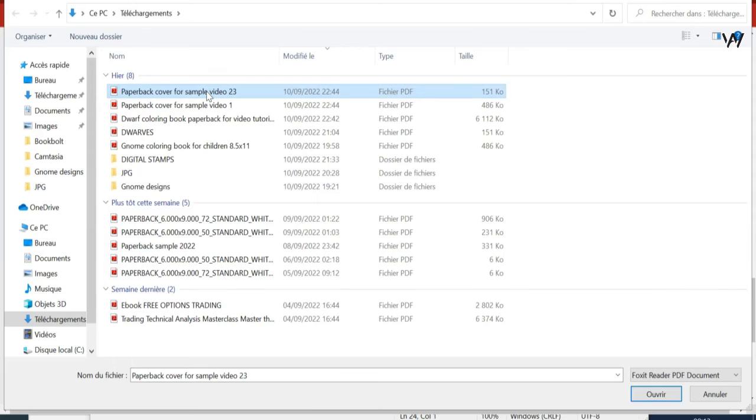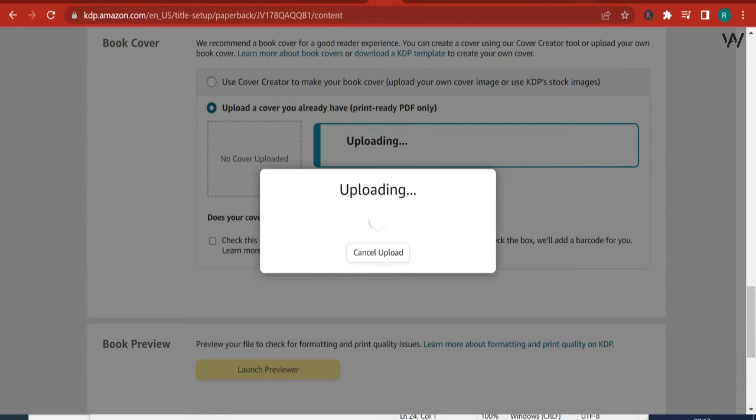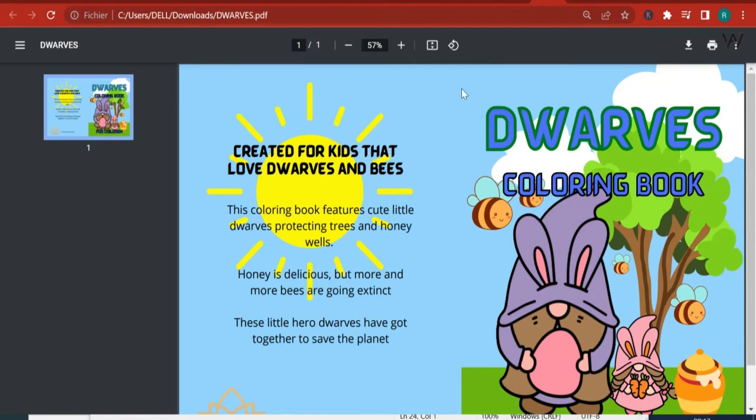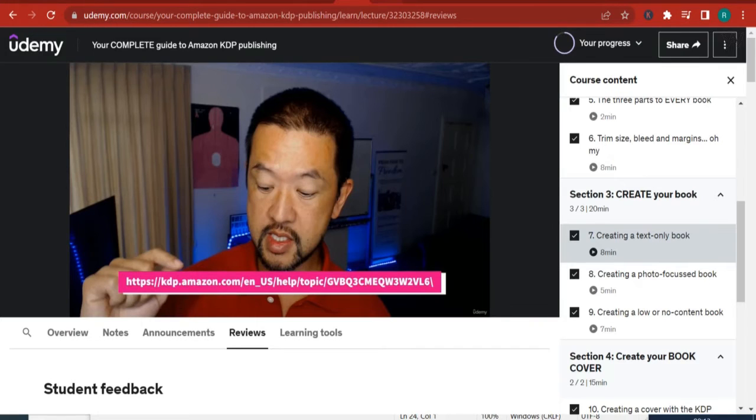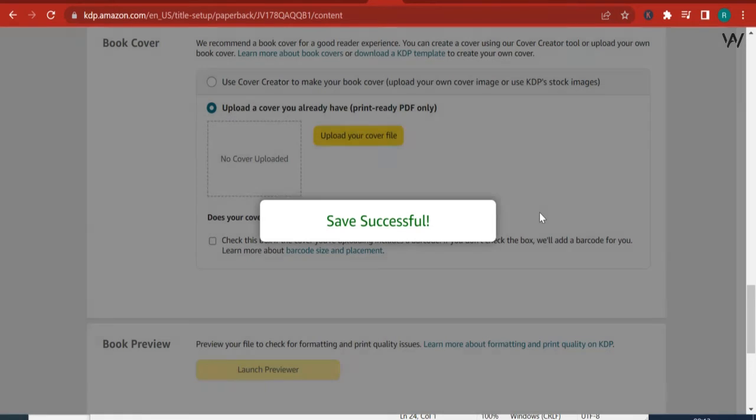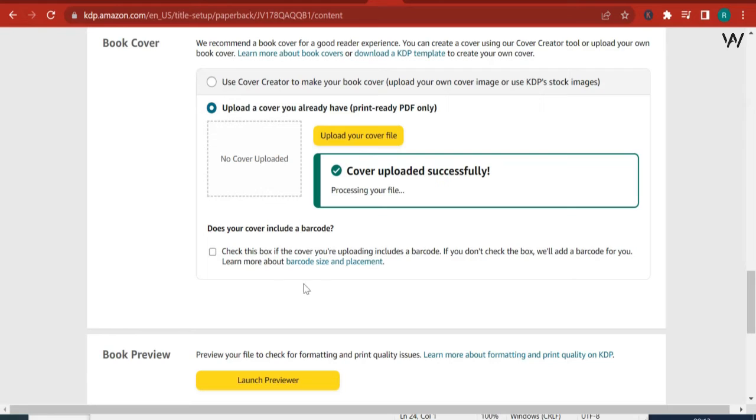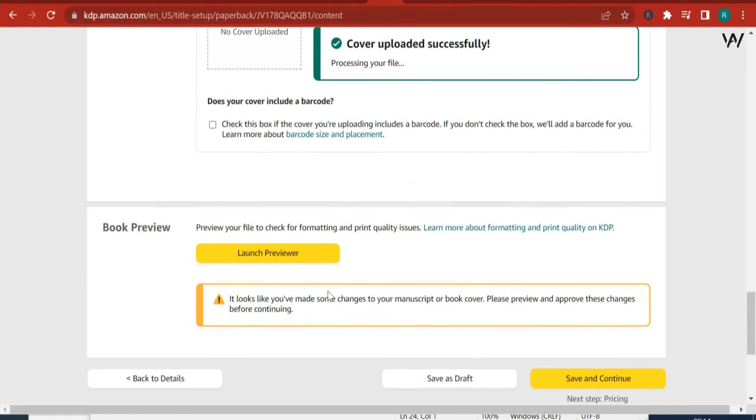Now I'm going to upload this as my cover, which is exactly this one that we've designed together. And I'm just going to wait over here. Wait a bit. Check this box if the cover includes a barcode. If you don't check the box, we'll add a barcode for you. So I'm not going to check the box because if I don't check it, they're going to add a barcode for you. And that's exactly what I want.